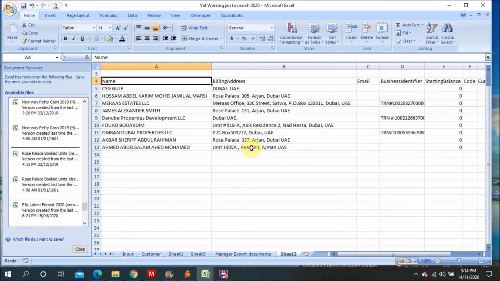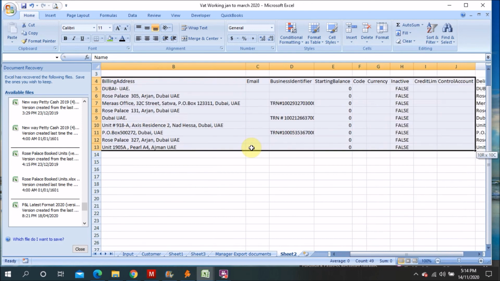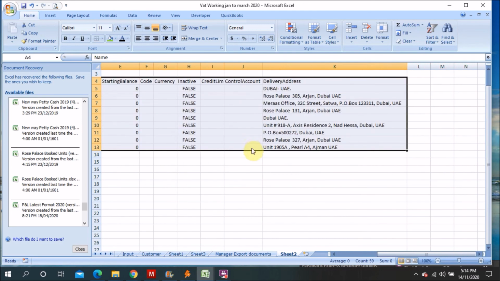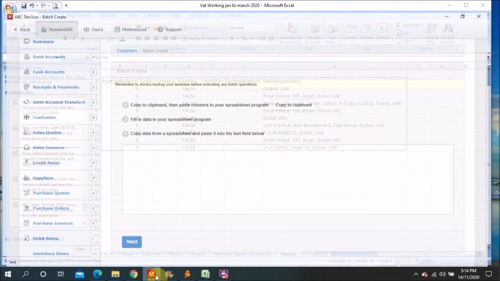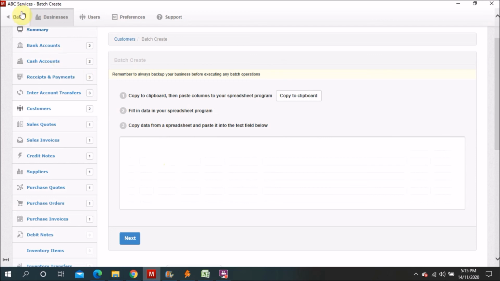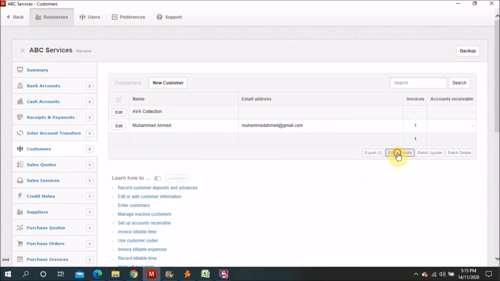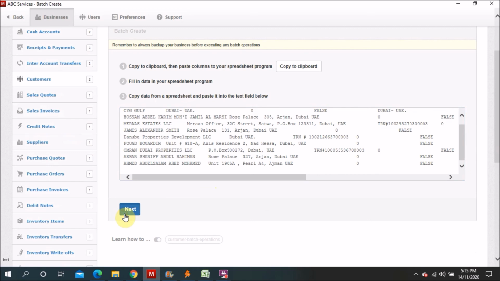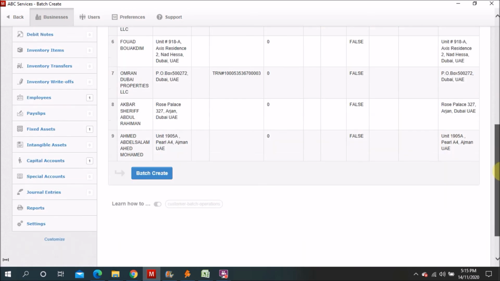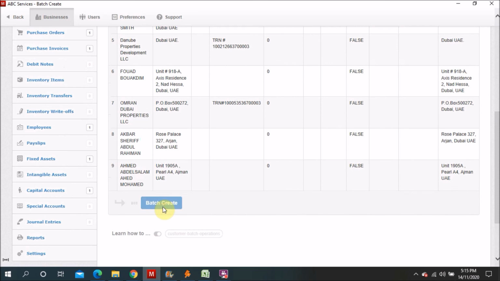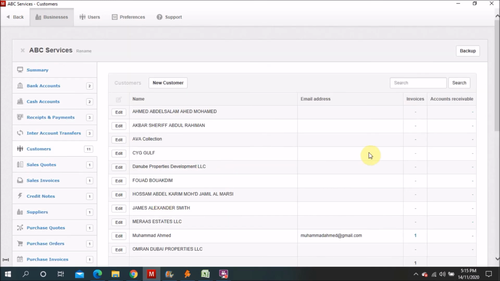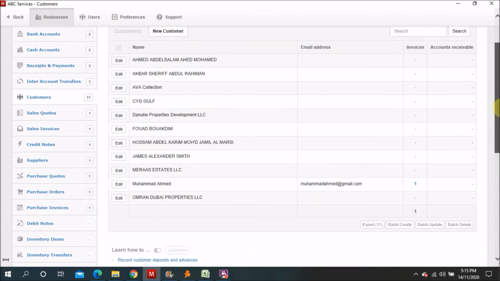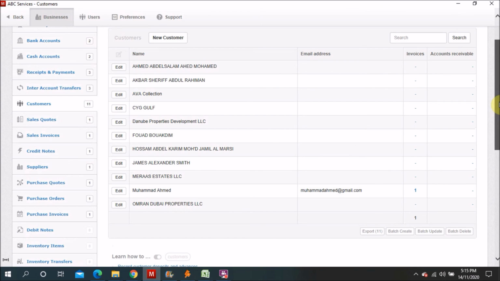Now I will show you how to import. Now I have all the data. Select this one, copy, go back to your sheet, now paste here. Do next. Now you can see all the data is here. Batch create. Now when you select batch create, it's showing automatically all this data we imported. Before, I had Ava Collection and Muhammad Ahmed, the rest I just uploaded now.